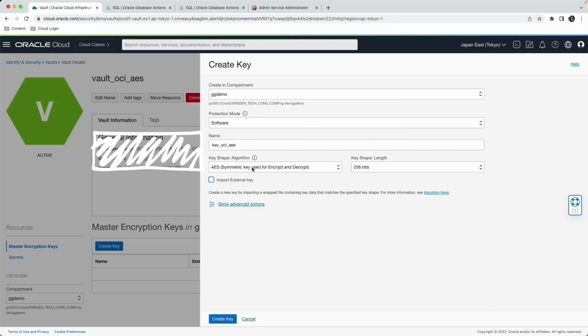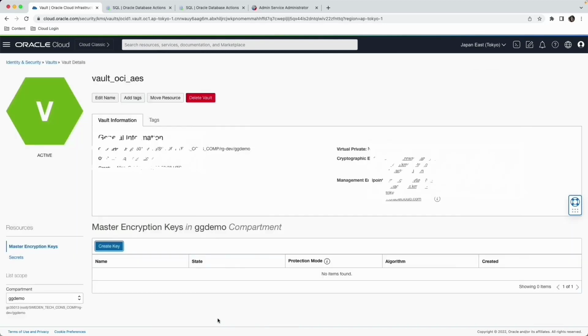So we'll create the key. The same key will be referred to while we are creating the encryption profile in the source and target GoldenGate, for the encryption purpose and for the decryption purpose.